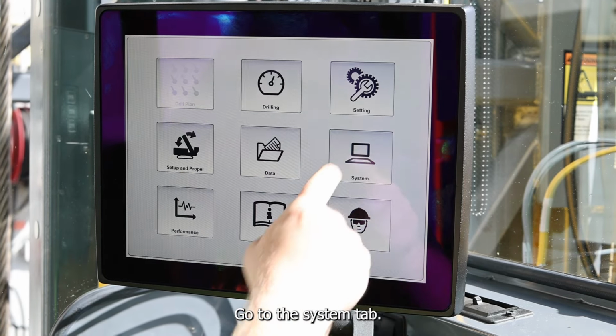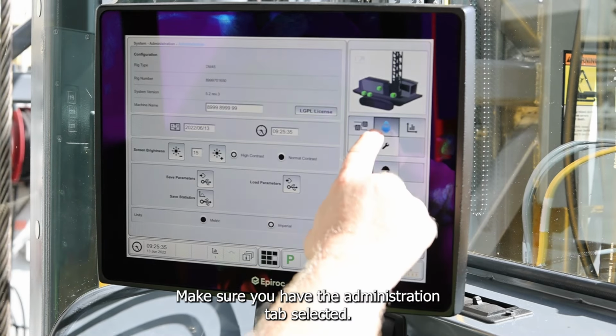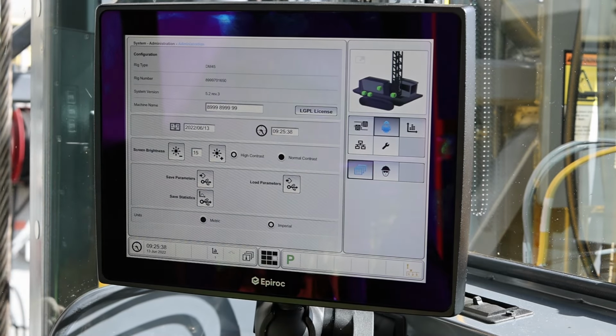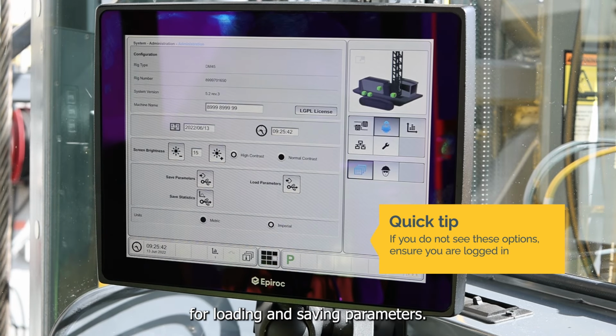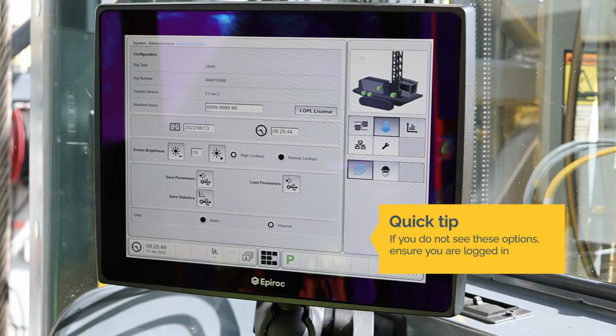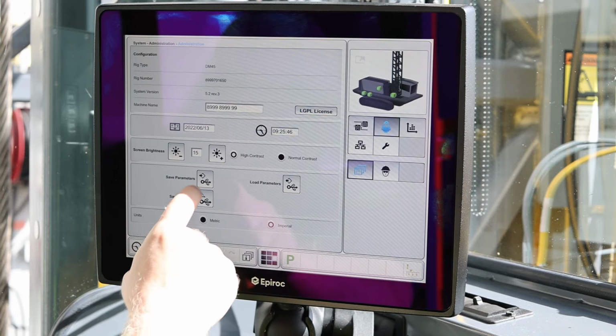Go to the System tab. Make sure you have the Administration tab selected. And right down here, you have the option for loading and saving parameters. First, we're going to save them.